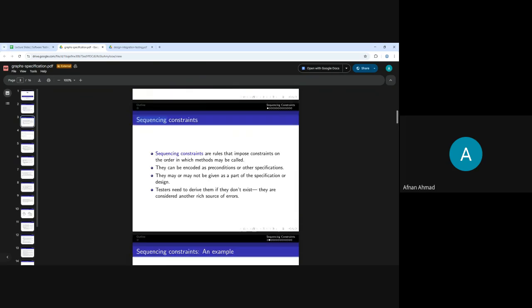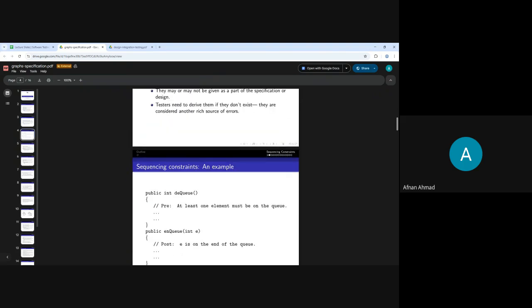Sequencing constraints are what differ between stack and queue. In a queue it says first in, first out. That's a sequencing constraint: what goes in first should come out first. But in a stack it says last in, first out. Whatever goes on top comes out first. So the difference is only in the sequencing constraint, between FIFO and LIFO.